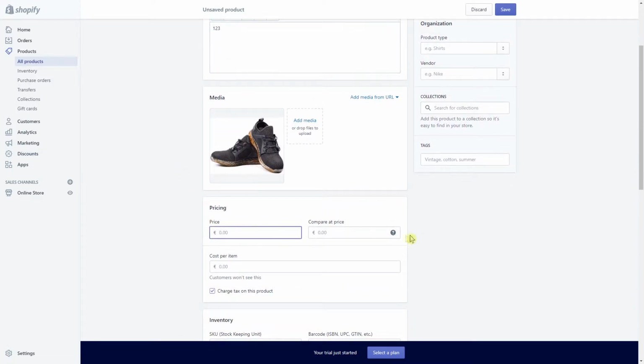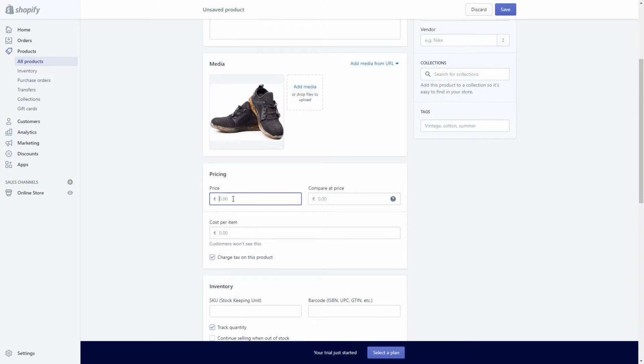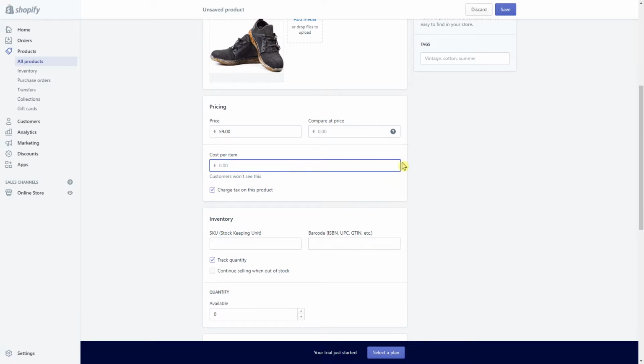Then we get the price here that I'm going to add. Of course, if you're from the USA, you're going to see dollars. And let's go with 29. That's a bad price. 59. You can also choose a compare price if you want to. Then cost per item. You can say, okay, what is the cost for you? And the customers won't see it. So let's say 15. And you can also charge tax on this product, but you don't need to.